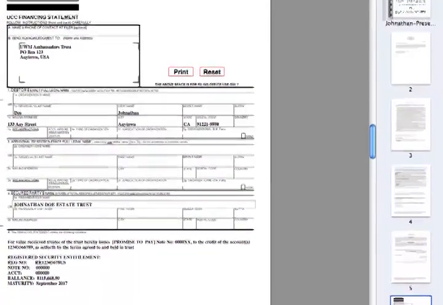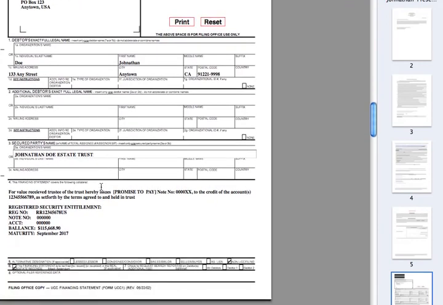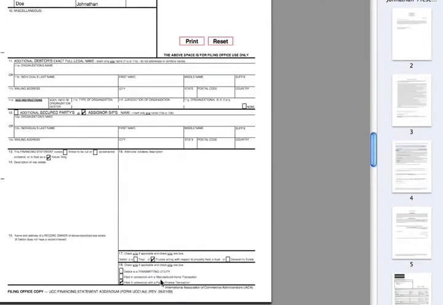But this is what I wanted to point out to you. You could put Jonathan Doe Estate Trust or whatever. You could put any type of thing here to identify, as you should, that the secured party is a trust. But you know what's really going to do that? From my understanding, the only thing that's really going to do that is by you clicking this box down here. That is what's going to shift the proper gears to let them know this relates to a trust.